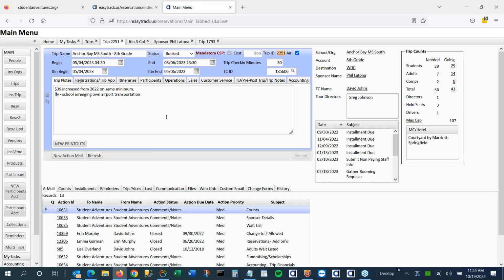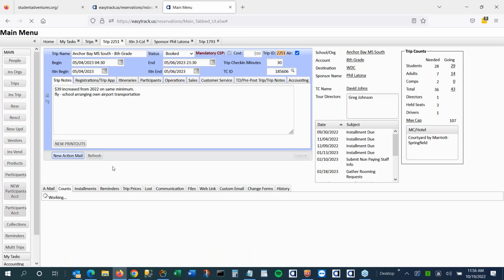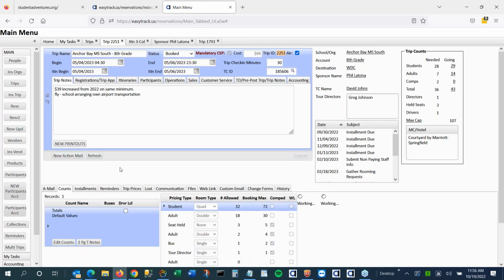So trip notes is now loaded, and I see a $39 increase from 2022. That's just the notes about the trip. But what I want to show is that there are also tabs at the bottom of the screen. It's a grid with other grids, with a tab pane at the bottom and a tab pane in the middle of the grid. And these at the very bottom, like action mail, are action mails pertaining to this trip, and it's another connected grid. And the counts, I'm going to click on the counts here, and in another minute, you'll actually see them.